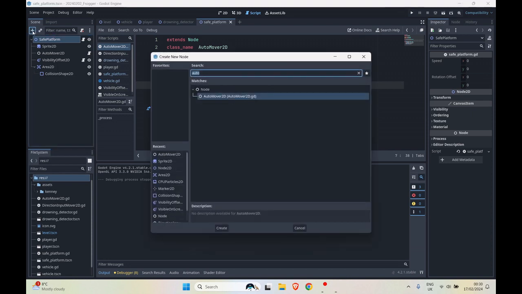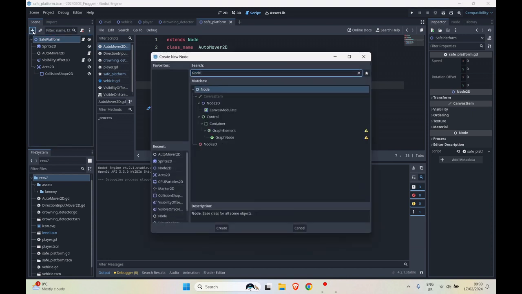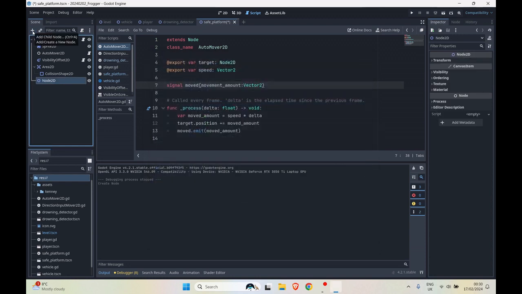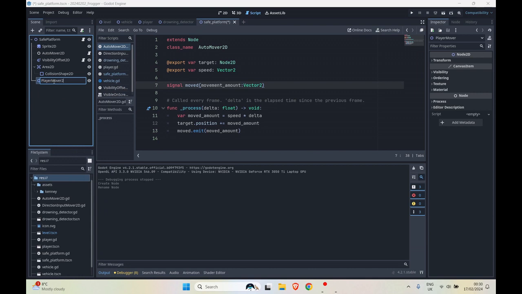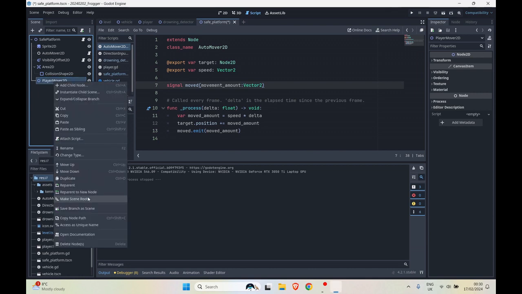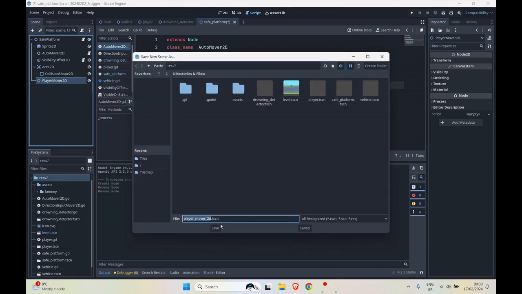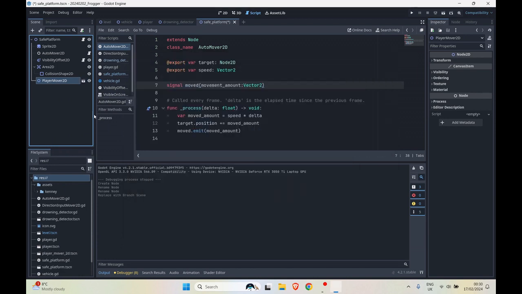Now let's make a player mover script to move the player when it's been detected. So let's do that by creating a new Node2D node, player mover. And we'll create this as a branch as well. So it's called player mover 2D. So save branch as scene, save.